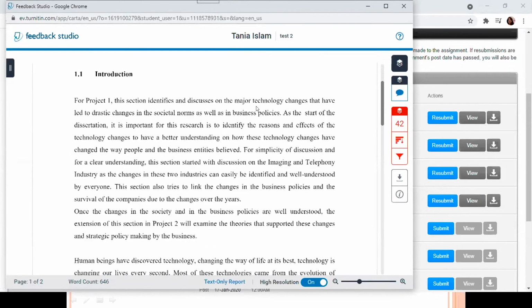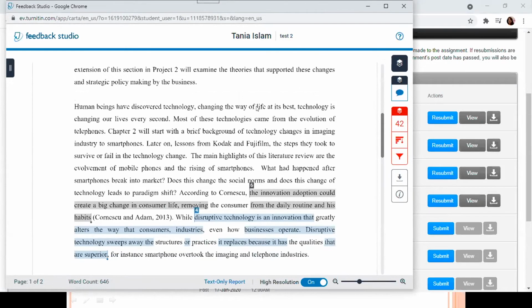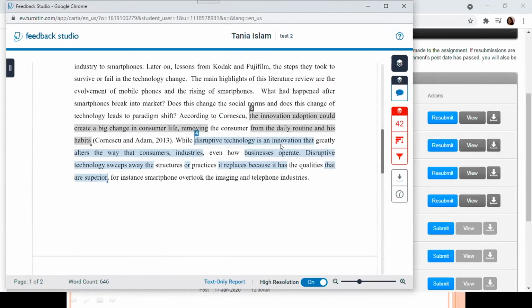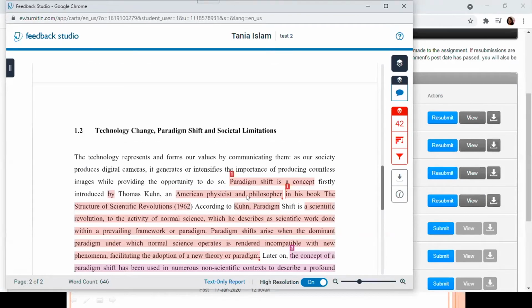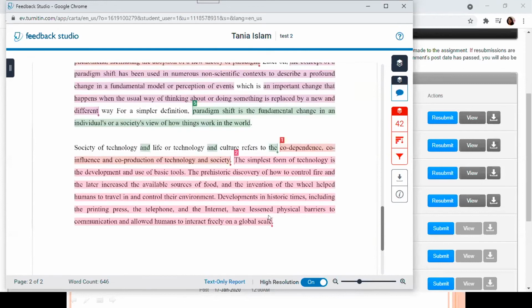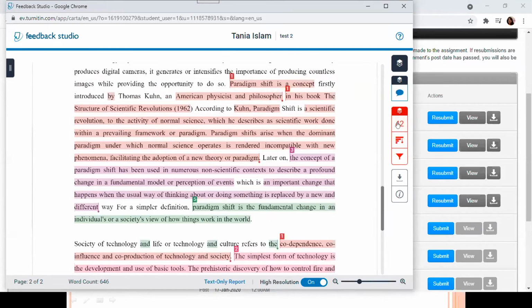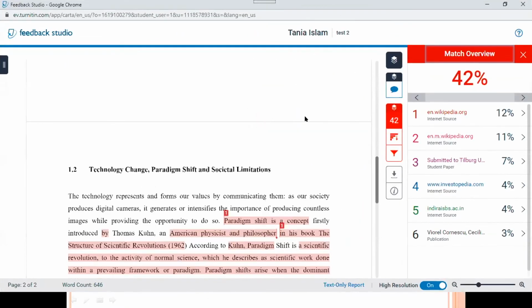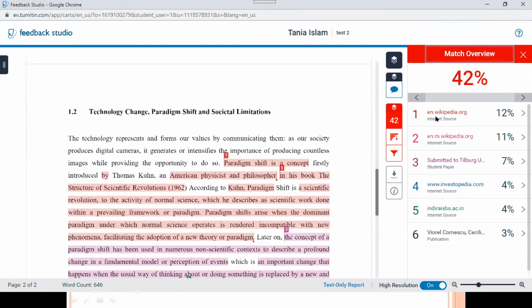This is the one. I'm just showing you the whole thing first. You can see there are different colors: first one gray, then light blue, then pinkish, purple, green. There are so many colors. And it's showing 42%. Once you click here, it shows which part is how much percentage. Like the red one is from the Wikipedia internet source. It's 12%. You can see even the color matches here.